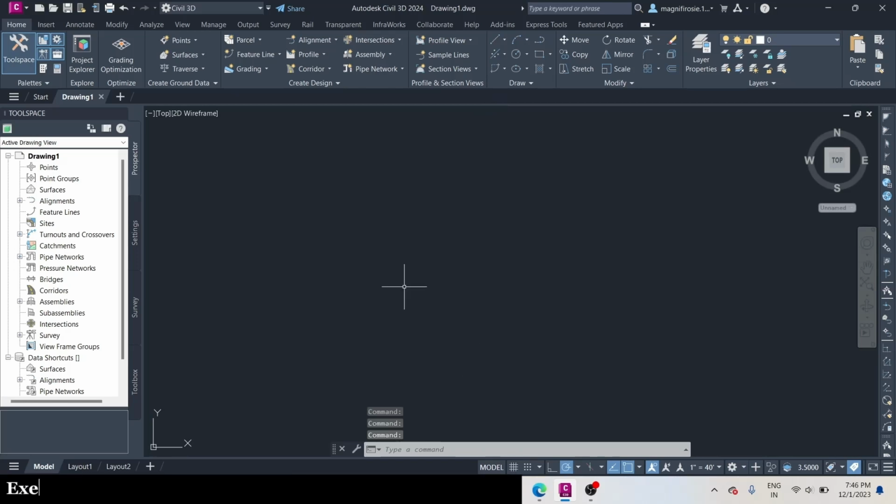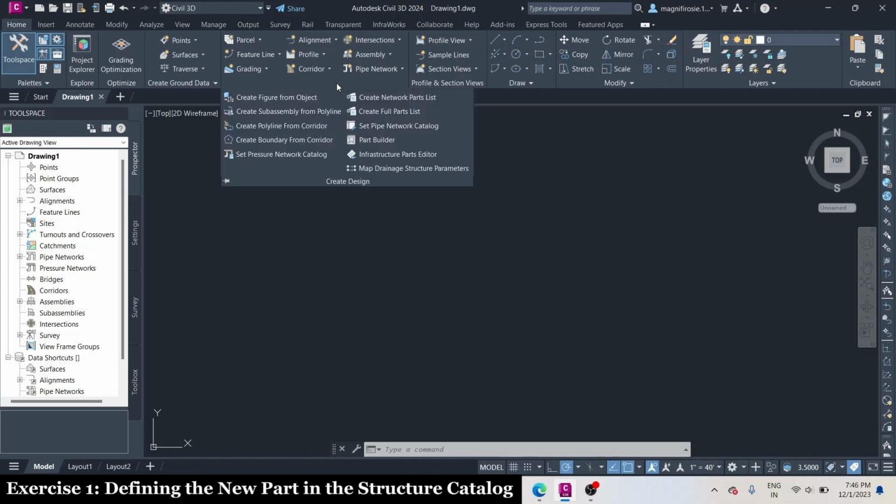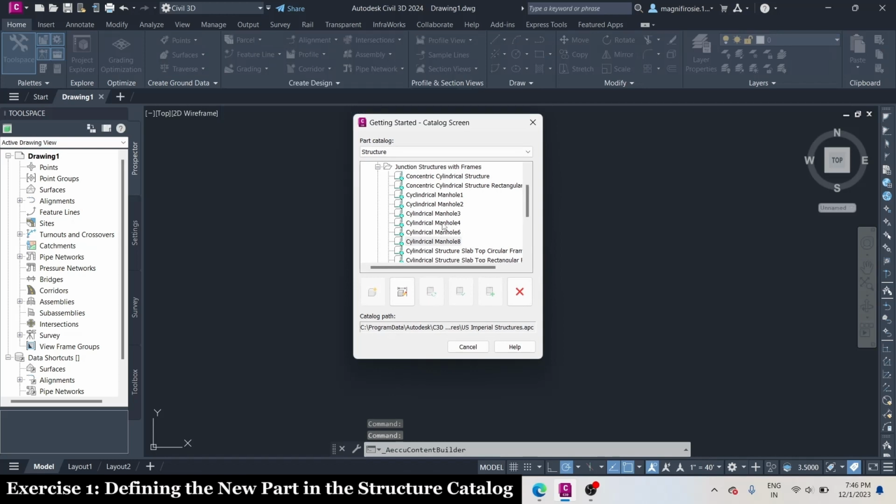Click Home tab, Create Design Panel Part Builder. In the Getting Started Catalog screen dialog box, in the Part Catalog list, select Structure. Select the junction structure with frames folder, and then click New Parametric Part.